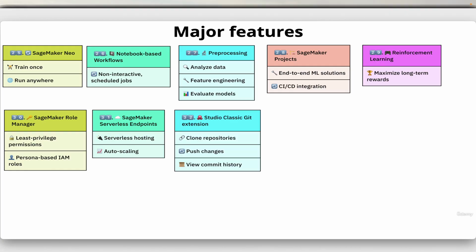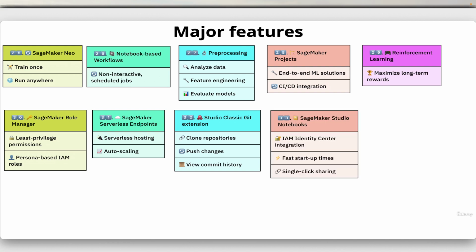Studio Classic Git extension. A Git extension to enter the URL of a Git repository, clone it into your environment, push changes, and view commit history. SageMaker Studio Notebooks. The next generation of SageMaker notebooks that include AWS IAM Identity Center integration, which is AWS single sign-on, and fast startup times and single-click sharing.